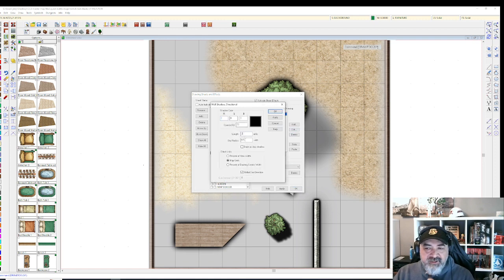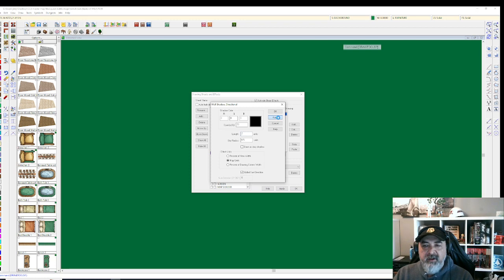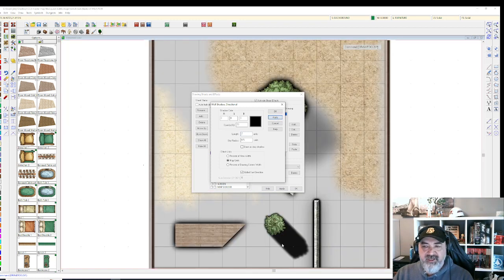Length is in units. So the longer that number is, the longer your shadows become. See how this one down here is the one I'm manipulating. It's super dark and super long. You don't want that.